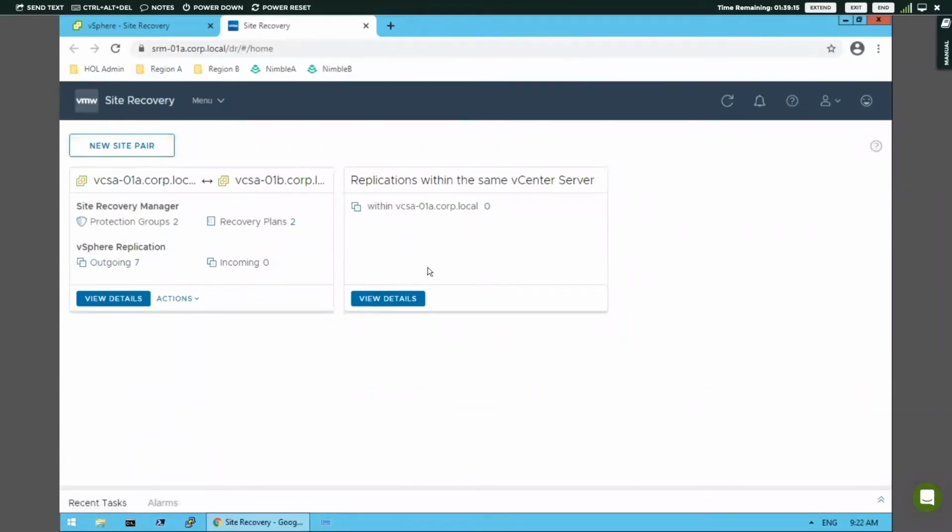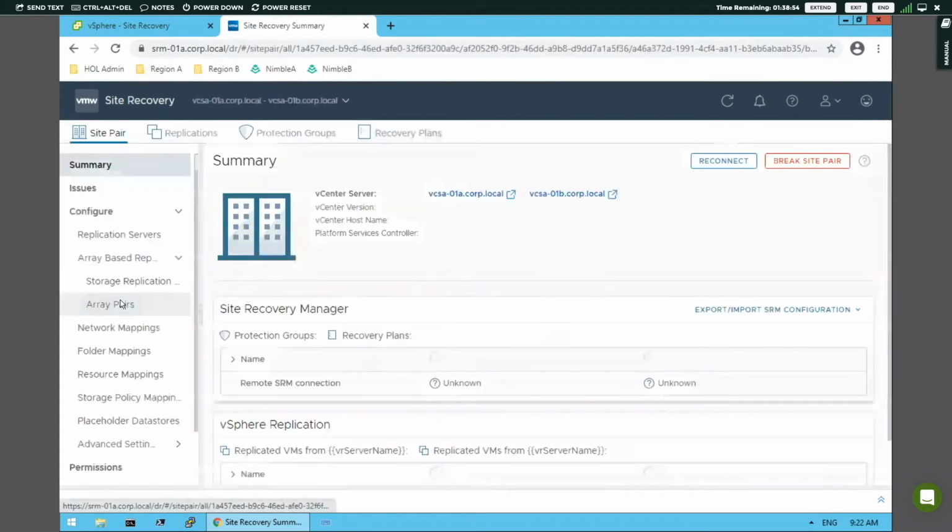When the site recovery page opens, we get a view at a glance on how this is configured. Again, if we think back to our slides, we had our region A side and our region B side. We do have 2 protection groups already, and we have some replications already configured. We're going to click on View Details here.